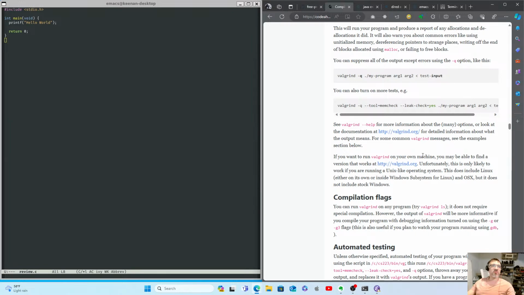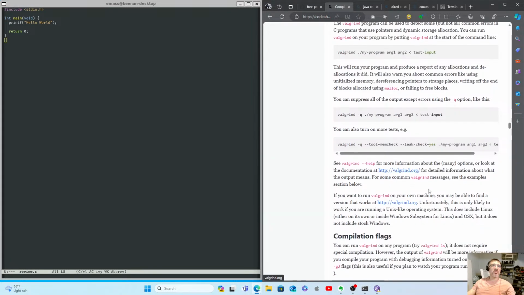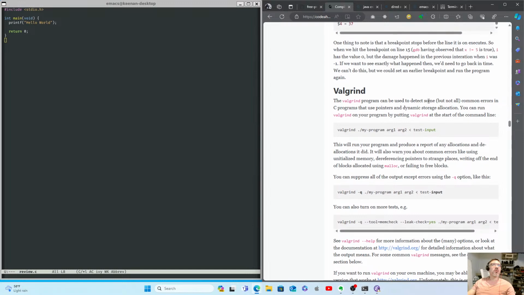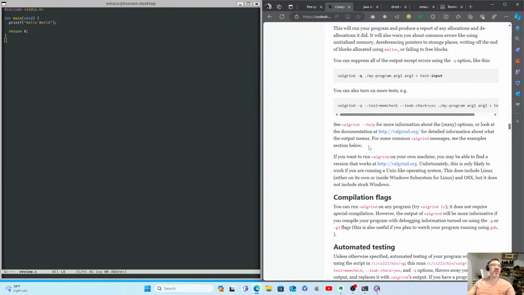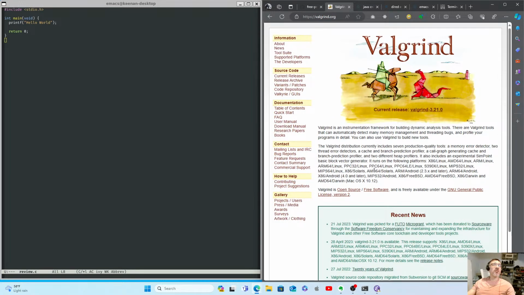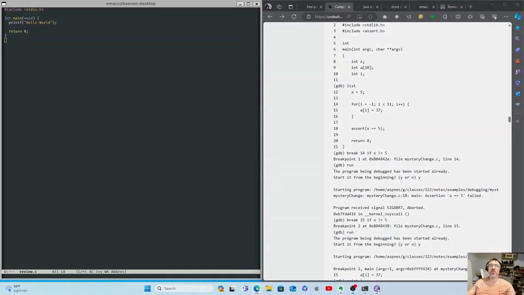If you want to run Valgrind on your own machine, you may be able to find a version that works. Unfortunately, this is only likely to work if you're running a Unix-like system. This does include Linux, either on its own or inside Windows Subsystem for Linux, but it does not include stock Windows. Is Valgrind a web-based something? Valgrind distribution includes seven production quality tools. Oh, interesting. Okay.